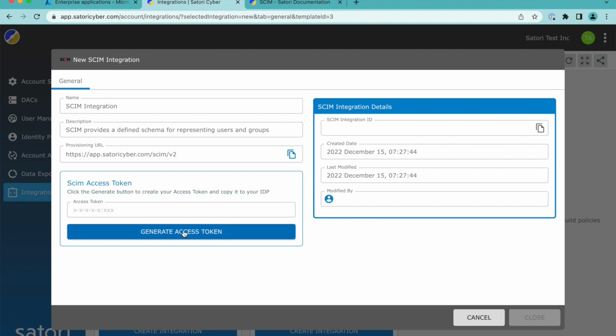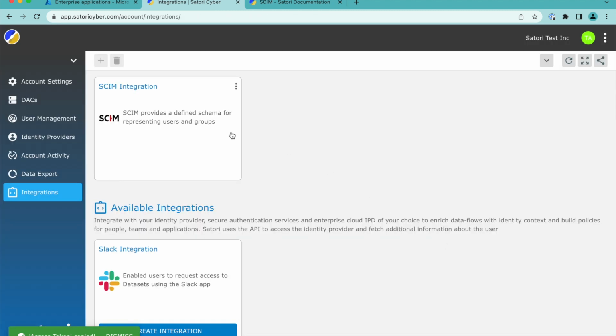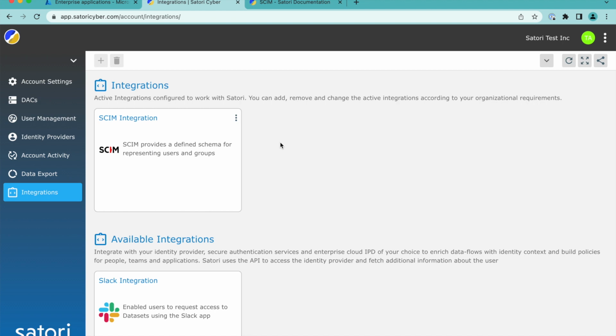Remember, this is a training video with fake lab accounts set up, but when you click Generate Access Token, this is a very secure and sensitive piece of information. You want to very securely protect it at all times. You'd also want to copy it because we're going to do some work over in Azure. Then you click Close, and now you're done with the Satori side of it. Let's take a look at what you'll do over in Azure.